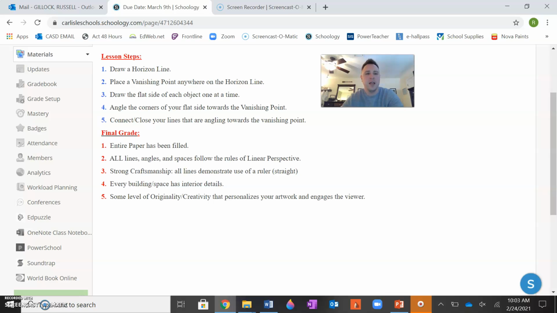Lastly, for your final grade, I am going to grade you on the following criteria. So first, I'm looking that the entire paper has been filled. Then I want to make sure, or you should make sure, that all of your lines, angles, and spaces follow the rules of linear perspective. And you can never go wrong if your ruler is always touching the vanishing point. I will be discussing this in your lesson demonstration in the day 1 folder.